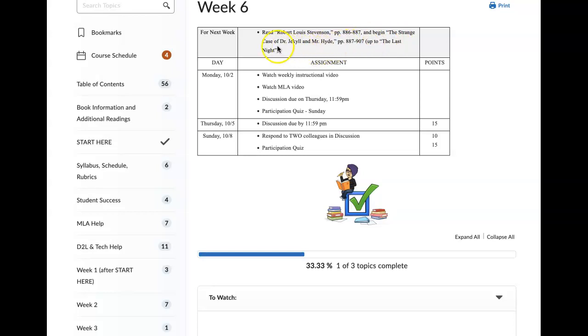And then begin The Strange Case of Dr. Jekyll and Mr. Hyde, the short story written by Robert Louis Stevenson, but you're not going to read the whole thing. You only are going to read up to the section entitled The Last Night. So you don't have to read it all at once. It's a lot of reading, so I want to break it up a little bit.